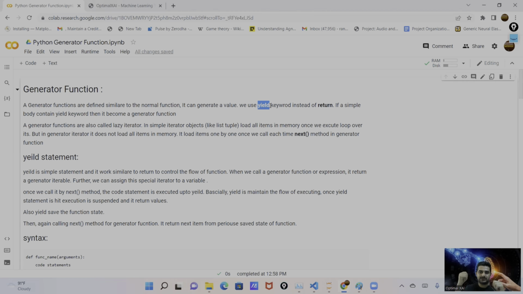If we remember, in a normal function we use the return statement to return any value or result at the end of the function. But in the case of a generator, we use the yield keyword to return the value, and it is basically used to generate values at runtime. So if a function contains the yield statement, the yield keyword, then it becomes a generator function and it returns a generator object.